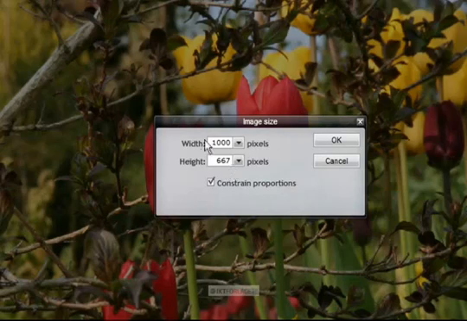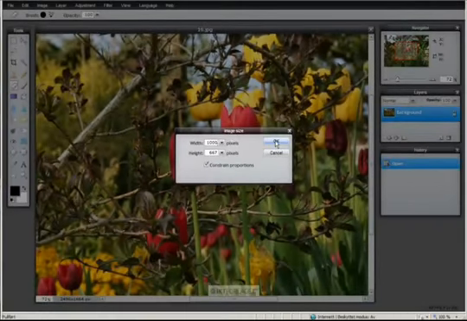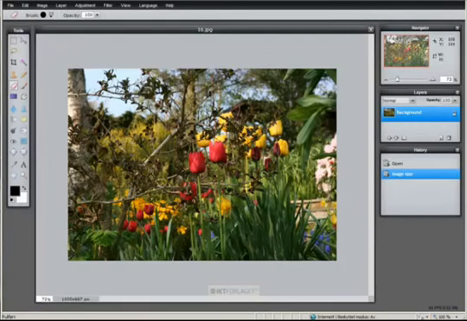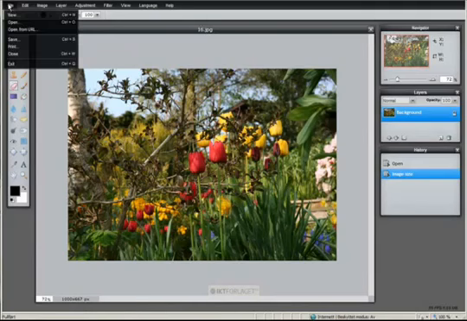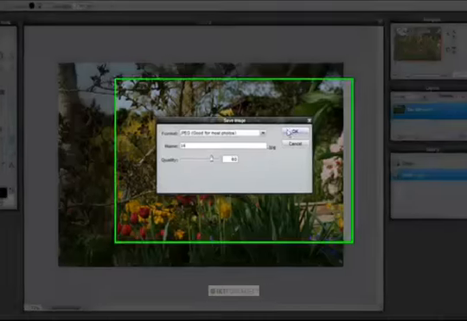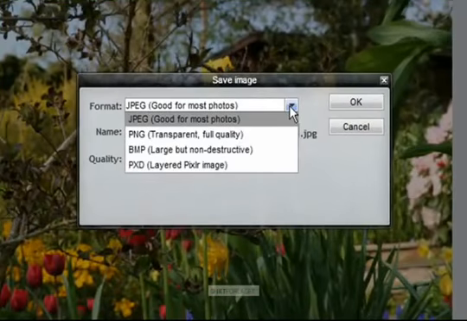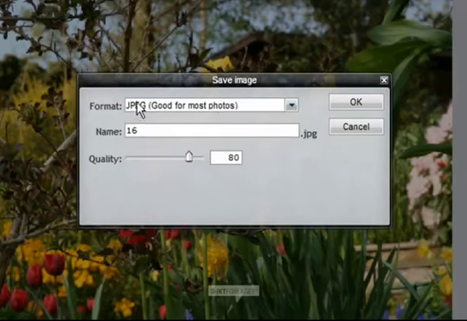So now I have reduced the size of the picture, and the only thing I need to do is to click OK, and I go to the File menu and I want to save this picture. I can choose various formats. I want to have it as a JPEG. That's the most used way to save your picture, in a JPEG. And I want to give it a name and just call it Flowers.